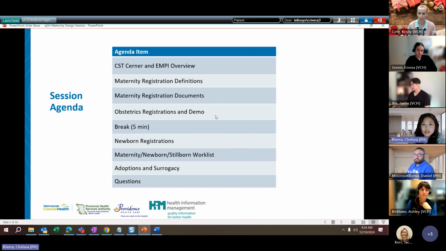Agenda items will go over the CST Cerner and EMPI overview, maternity registration definitions and documents, obstetrics registrations and a demo. We'll do a 5-minute break in between, and then we'll go over newborn registrations, the work list for maternity, newborn, and stillborn, adoptions and surrogacy, and then at the end we'll have some questions.